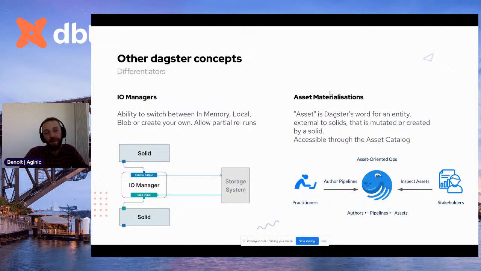And the other concept I wanted to introduce before digging into dbt and Dagster, which I think is a differentiator between Dagster and other tools, is asset materialization. So an asset, and I'll quote directly from the Dagster website, is an entity external to solids that is mutated or created by a solid. So what you can do in your DAGs is mention when one asset has been touched, and the ability that it provides is it delineates what people who develop the DAGs are interested in versus what people who are interested in the output of those DAGs and those transformations are interested in. So the developers can focus on making sure, let's say, that their fact table is created properly, but the people who want to consume those fact tables don't need to know that the pipeline ran properly.